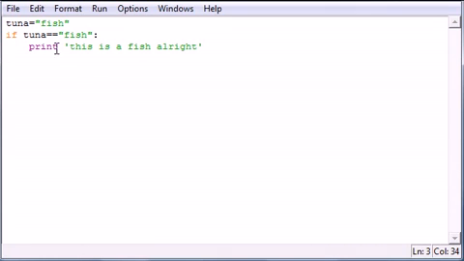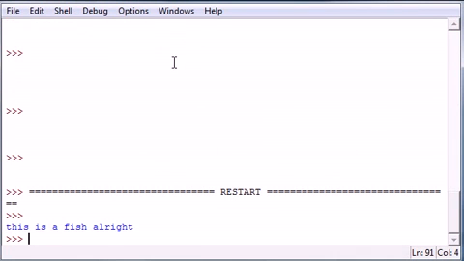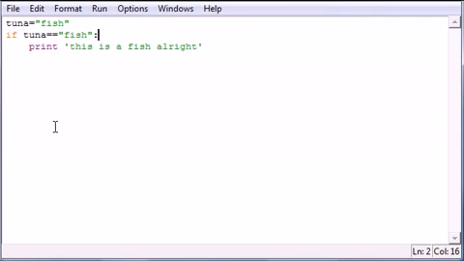So let me go ahead and run this block of code, and I'll talk you through it after I do. Go ahead and press F5, and you're going to get this little statement: this is a fish alright. So this statement was true, and it ran that block of code and printed that out. As you can see, this is what it printed.